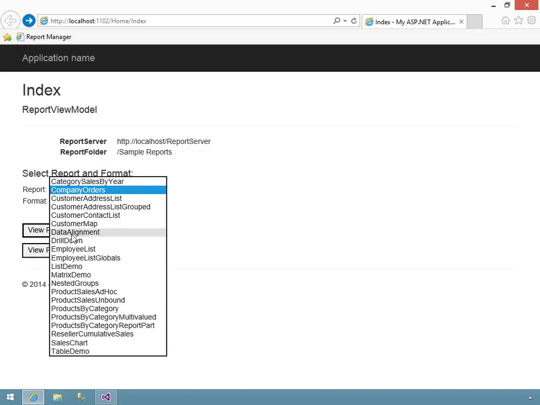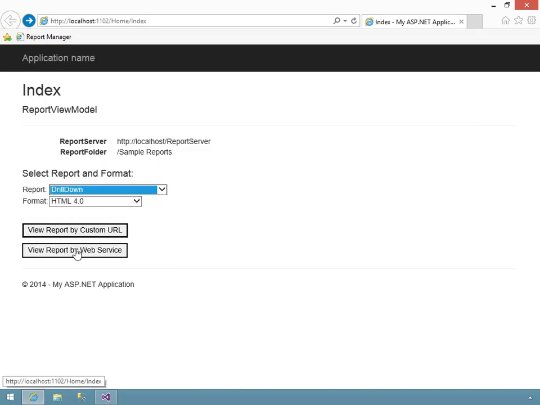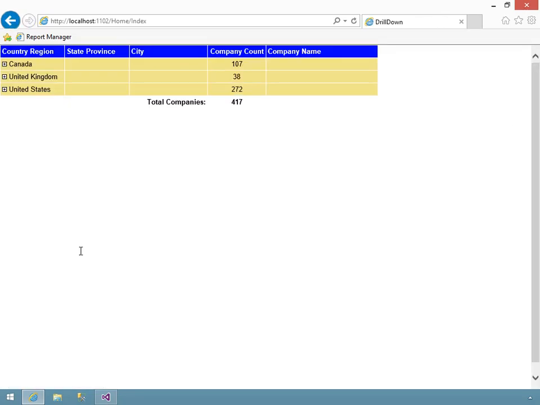Now let's look at the drill down report. This one's kind of interesting. So I'm still sticking with HTML4. Notice that I get the report very quickly. It has a lot of data in it, but it rendered very quickly. Notice the URL, localhost. I happen to be using the built-in IIS Express with Visual Studio, so that's a random port number that's used. So if you try this at home, it'll probably be a different port number. And then home and index for that action method.